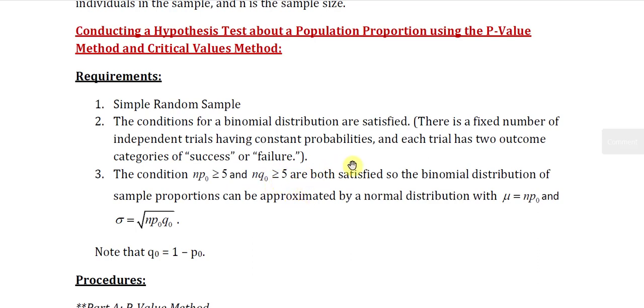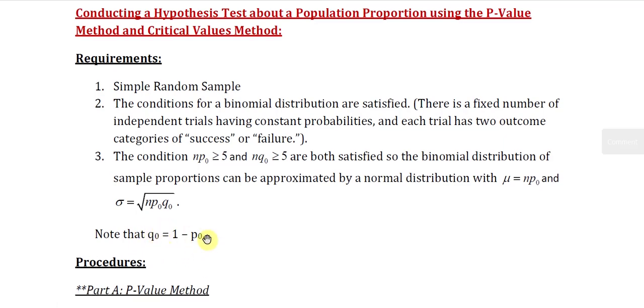They have to meet these two requirements so that the binomial distribution can be approximated by a normal distribution, with the mean mu equal to np0 and sigma, the standard deviation, equal to the square root of np0q0. And q0 is just the complement of p0, or 1 minus p0.